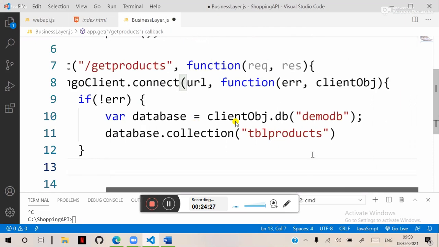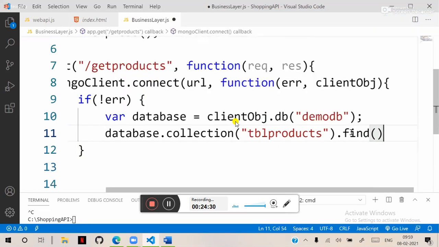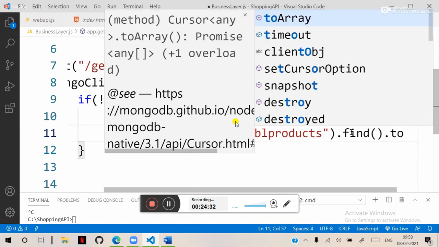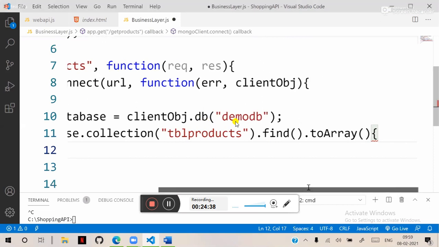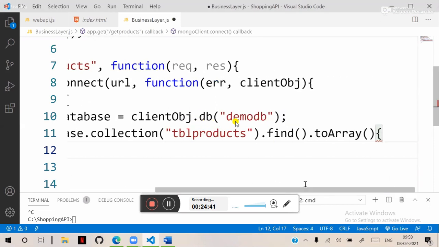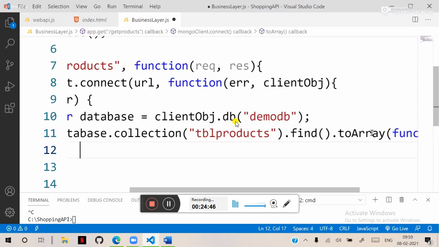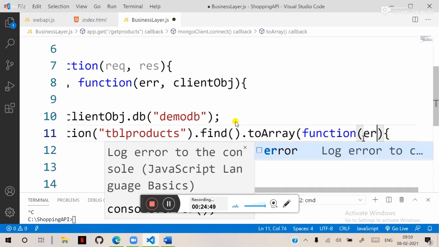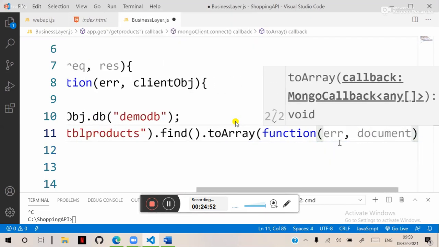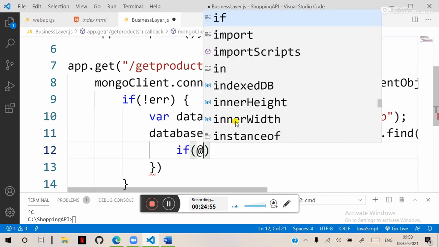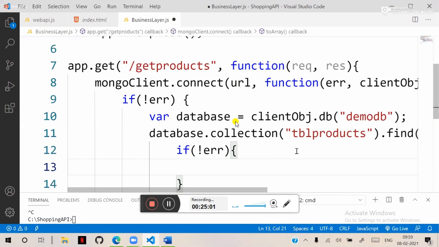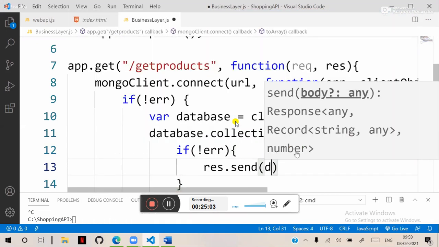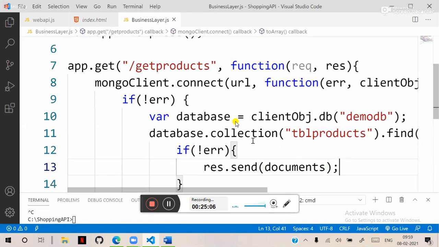And tblproducts will use the find method. And here we are using toArray, converting that into an array. And toArray uses a callback function. This callback function will return an error and documents. If there is no error, this part we already learned, and it will return documents, response.send will send the documents. So this method is ready.